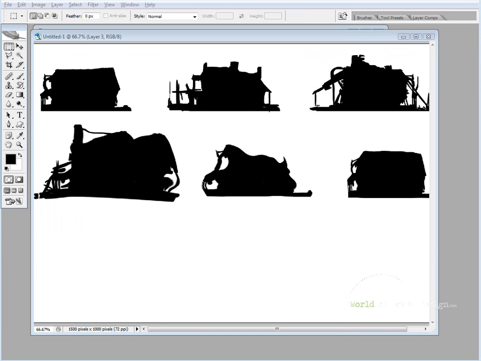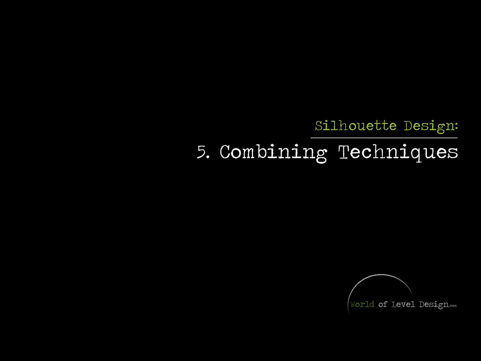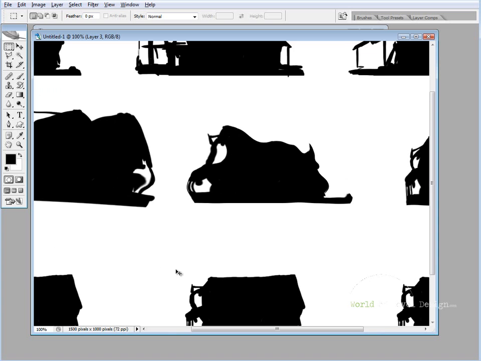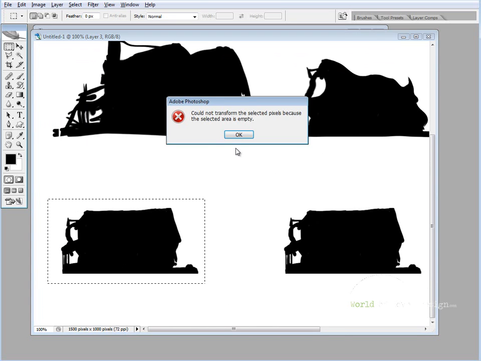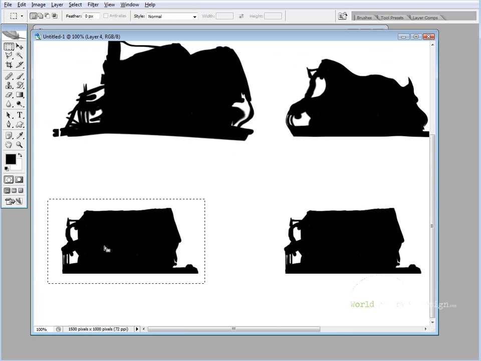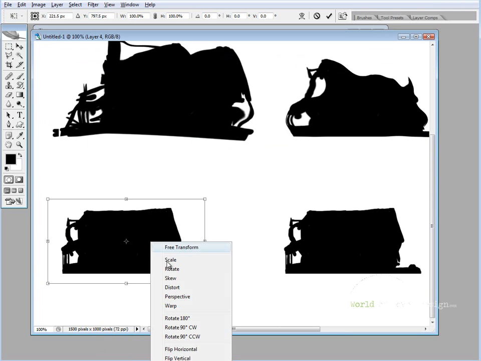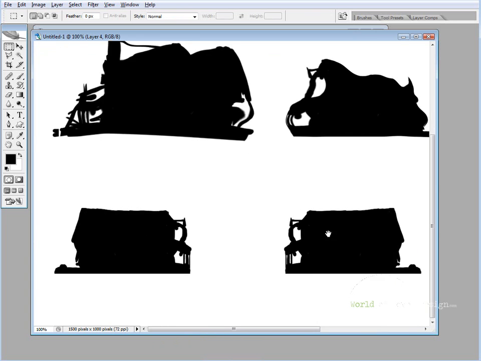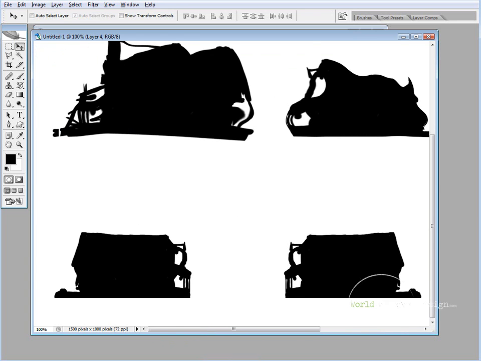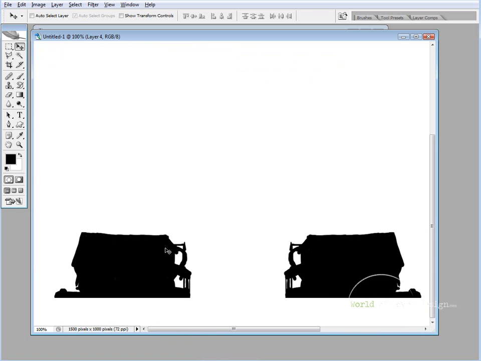And let's do our third and final row. And let's take one of these and let's reverse it so it's a little different. Make sure that you have the layer selected. Transform selection, and I'm going to flip horizontal. So here we have our three last silhouettes. Let's move them down a bit. Let's deselect the top one.